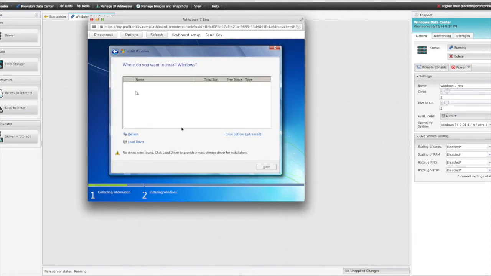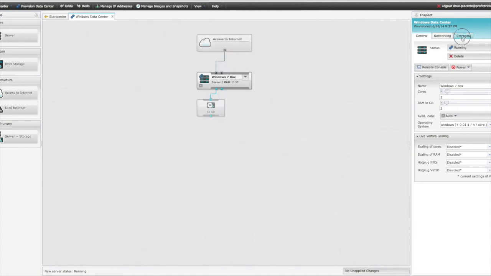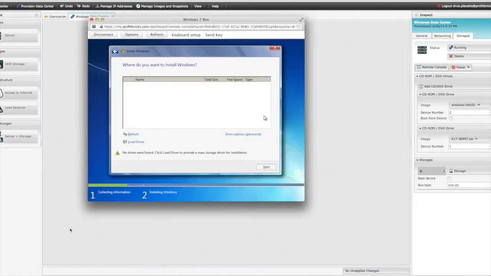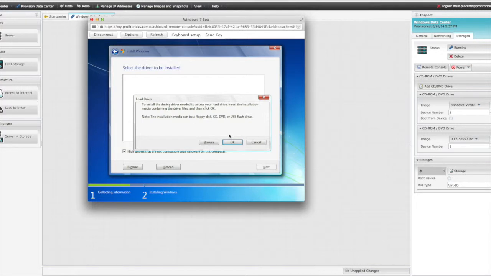Now you'll notice here, this is the critical part where we wanted to make sure that we mounted our ISO first up here in our storages. So we wanted to make sure that we had the secondary CD-ROM drive, which had the virtual I/O drivers. And the reason why we needed that is because we needed to be able to install the drivers for the bus, for the iSCSI bus here. So what we're going to do is we're going to go ahead and load drivers, so we'll be able to see the virtual storage device, and do a browse.